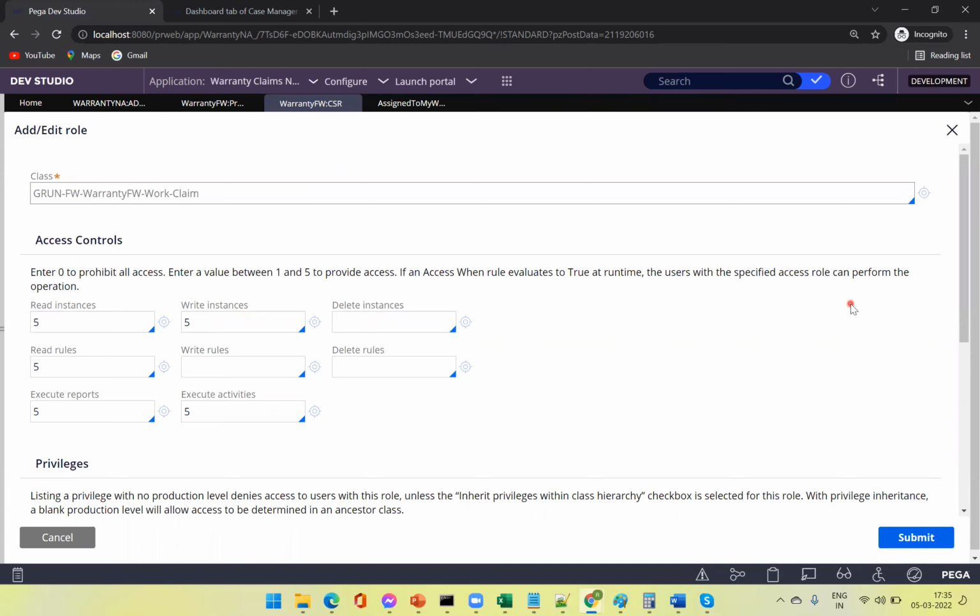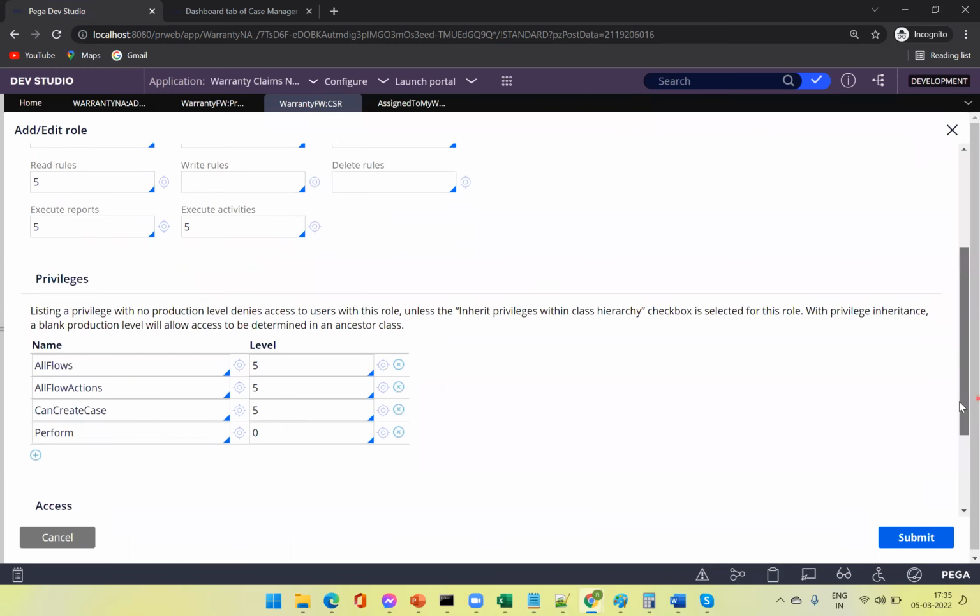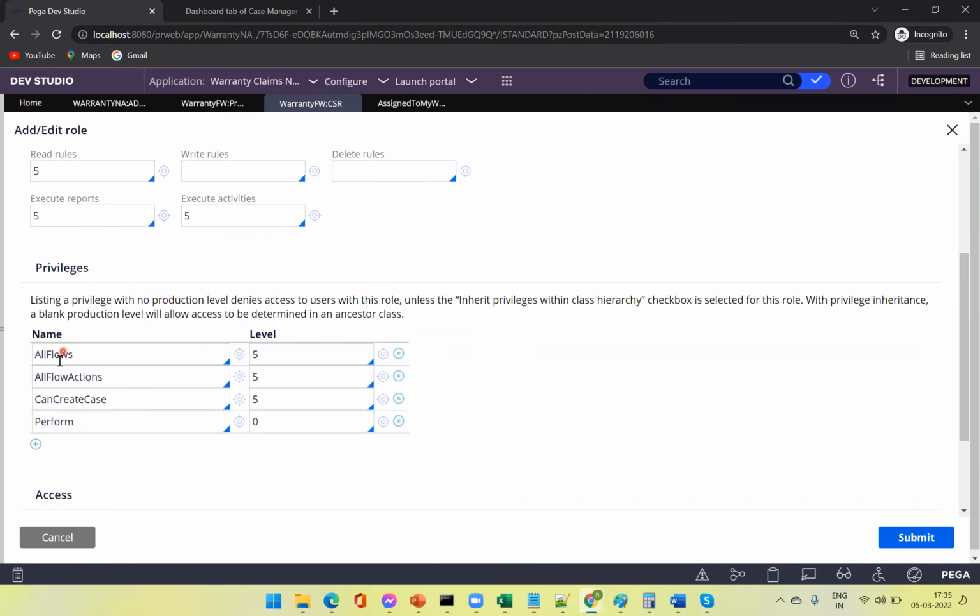Okay, so these are anyway I discussed. And coming to the privileges, so here you see on the case type, I can perform all the flows. I am ready to execute any flow actions. Okay, so we can specify the privileges, and I will show you where exactly these privileges will come into the picture. Similarly, this person, the CSR, is the role given to create a case.